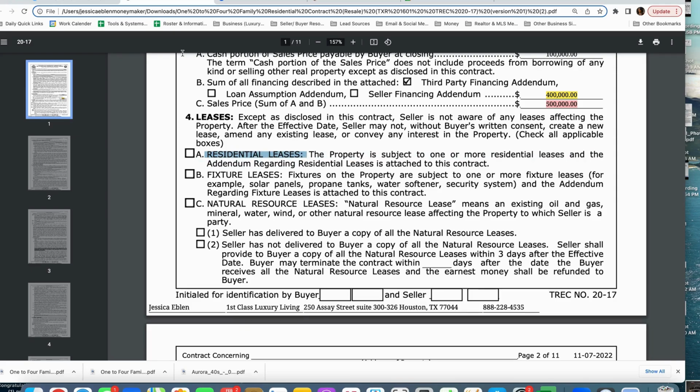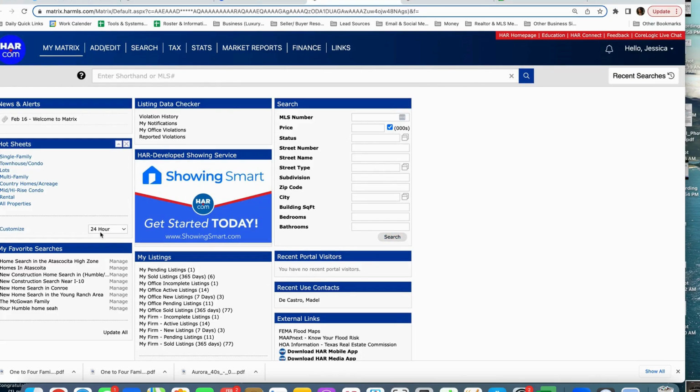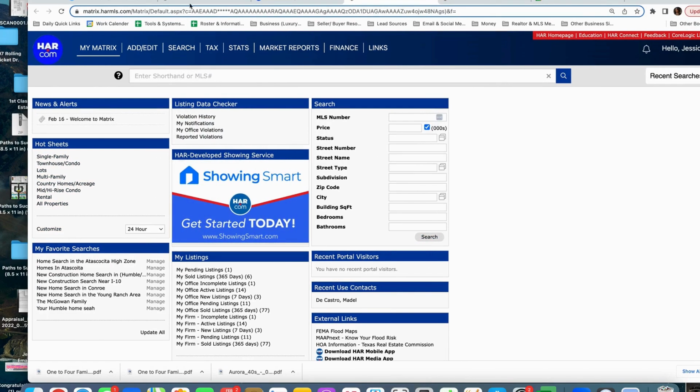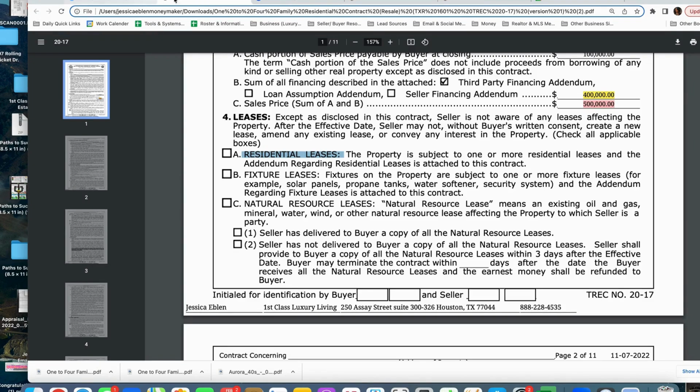How would you know if there's a residential lease on the property? You're going to go to MLS. You're going to check the MLS, look at agent remarks, and generally the agent will tell you, hey, there is currently someone living in the property. So you guys know how to do that.